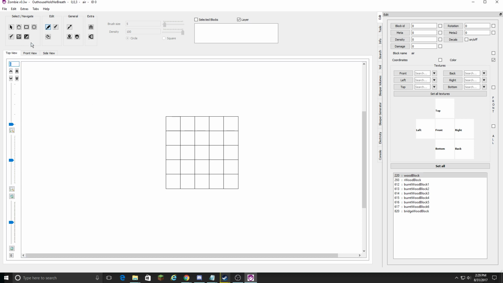There's a couple ways I can put this in. The first way I can put that in is with just the edit tool. You can see over on the right hand side, I'm in the edit tab, and I've got these different fields and buttons that I can push. So simplest thing to do is just in the block ID, that's where you're going to choose, or you can do searches for what blocks you want to use.